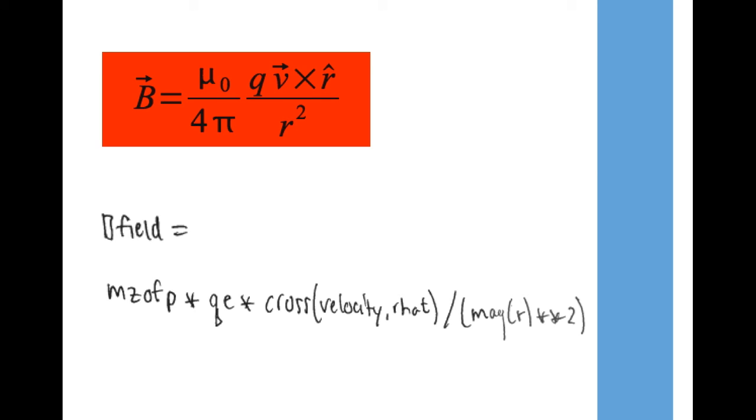However, this would be normally written on one line. Notice we can use the cross function for a cross product, but make sure to get the correct order of the vectors you're crossing first. So it is V cross R hat.